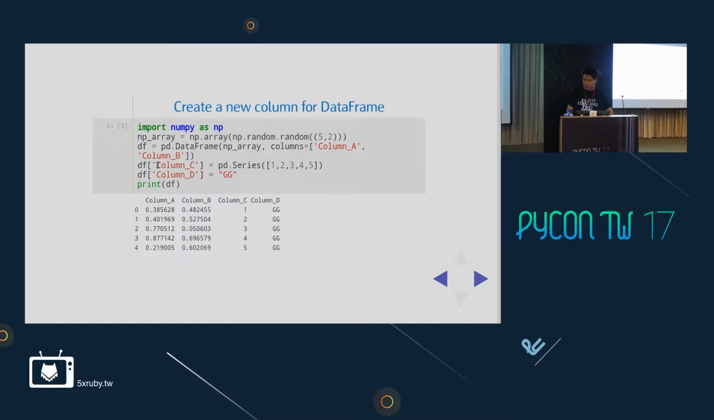Okay, if you want to create a new column in your data frame, you can do it directly. I created a data frame first with two columns, and then I want to create the third and the fourth columns. You can use this syntax to create the new columns. You can assign a Pandas series, which is a one-dimensional data structure similar to a one-dimensional NumPy array, or you can use a single value directly. Then all the values in this column are equal to the value you assign.